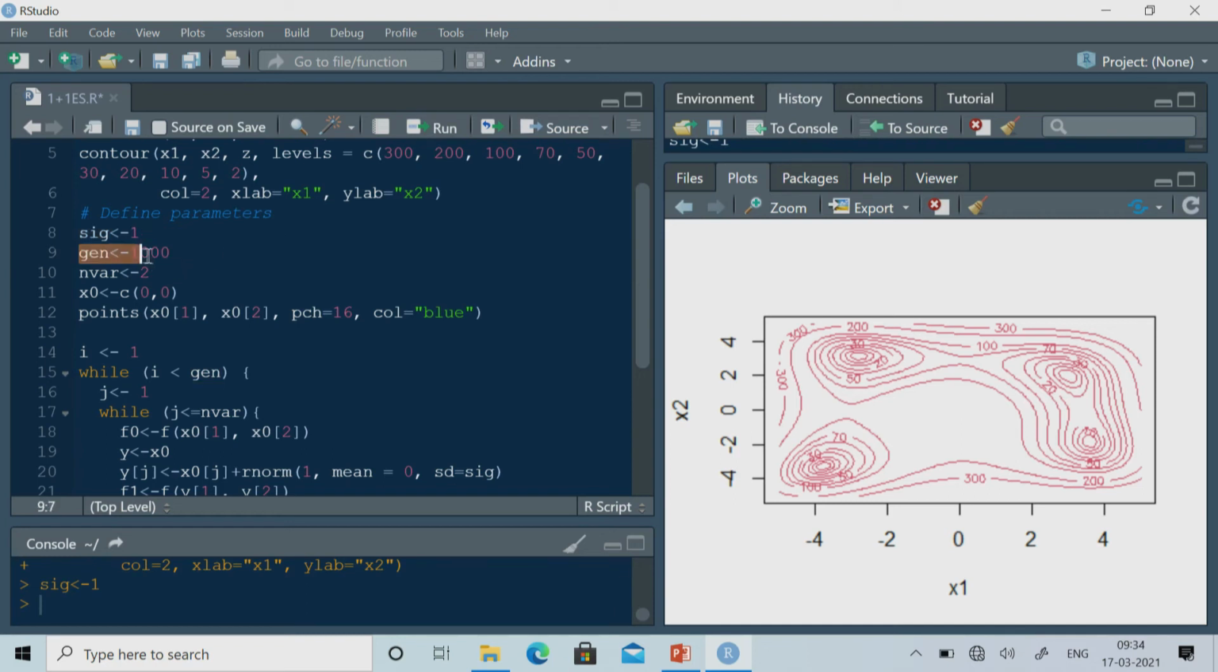Then maximum generation, that means iterations, I would like to do 1000. So, I am defining generation equal to 1000, and in this case I have two variables. I am defining the number of variables, that is 2, and then I am defining an initial solution. I would like to start this iteration from 0 0. You can also change this, but I would like to start from 0 0. Therefore, x naught I am putting 0 0.